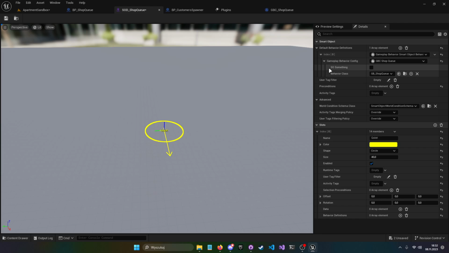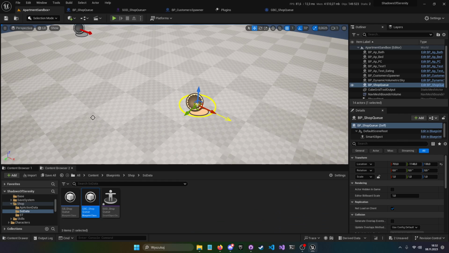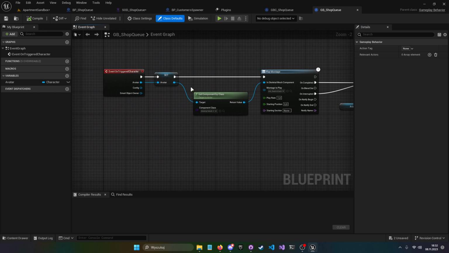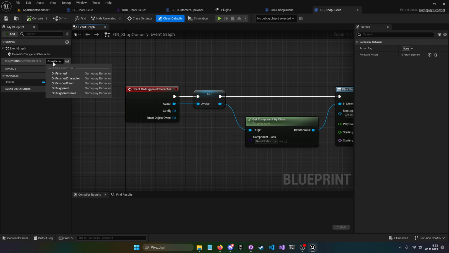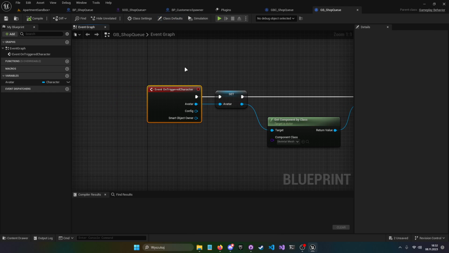Anyway, you can make then your behavior class. I have one class I made called GB shop QE or shop Q. Well, I like to call it shop QE because it sounds better. And now that shop Q is basically a simple script that has a few functions, overridable, of course, on finish and on triggered, and those come in a few variations, basically an empty one, pawn, and a character. And all it does is basically checking if the owner is a character, and if it's a character, then you can use that avatar, and if it's not a character, then this will probably not be valid.